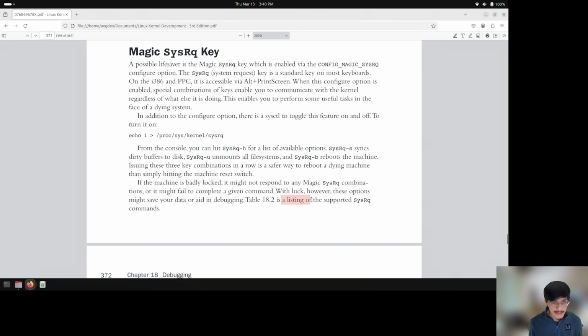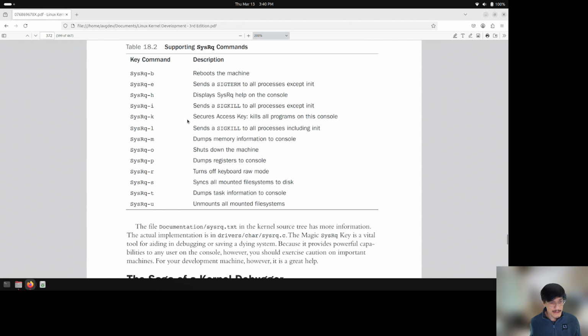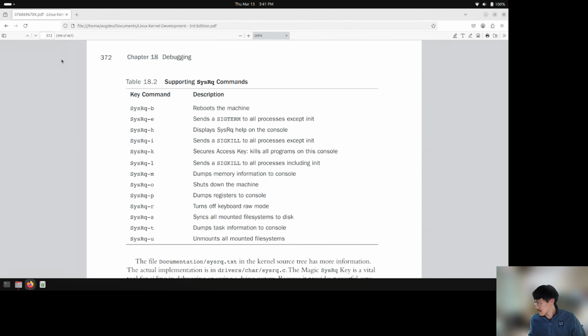Table 18.2 is a listing of the supported SysRq commands. Ooh, there's a lot. So SysRq-b reboots the machine. E sends a SIGTERM to all processes except for init. Okay, wow. I sends SIGKILL to all processes. These are very extreme. SIGKILL to all processes except init, including init. M dumps memory information to the console. That's useful. O shuts down the machine. Oh, that's a fast way to shut down a machine. But I think these are really extreme things that you should be careful with.